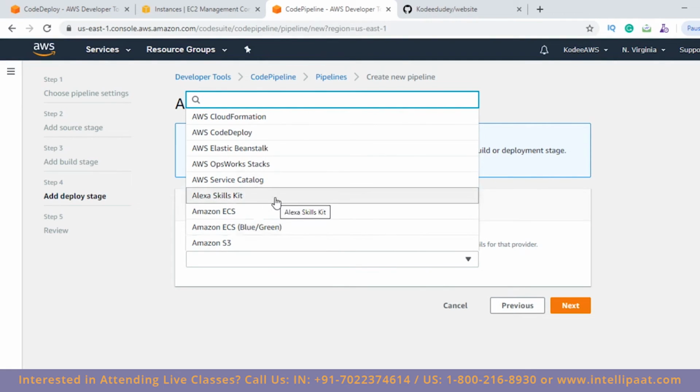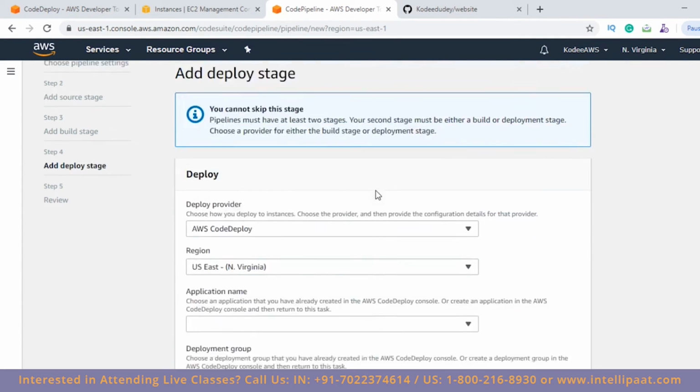You can choose Alexa skill sets. You can choose OpsWorks, even Elastic Beanstalk, and then CloudFormation also. But right now, as we are doing CodeDeploy and CodePipeline, I'm going to choose CodeDeploy because I already have a CodeDeploy application. So I'm clicking on it.